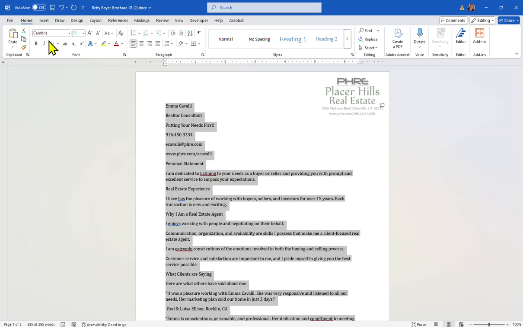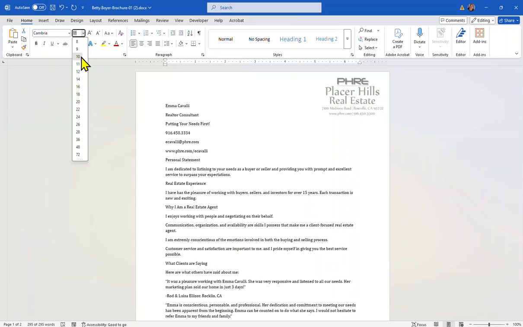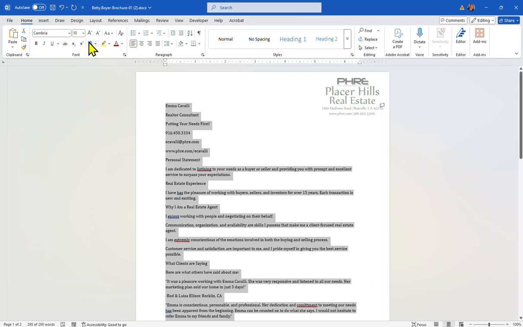Click that, and then you also want to change the font size to 10. You can do that by choosing it, or you can type it in. So now we've got our font size changed. Okay, and now it says to change the after paragraph spacing to 6 point.